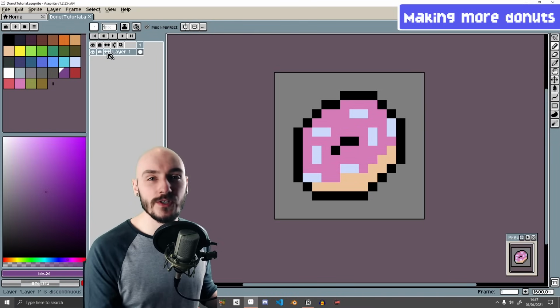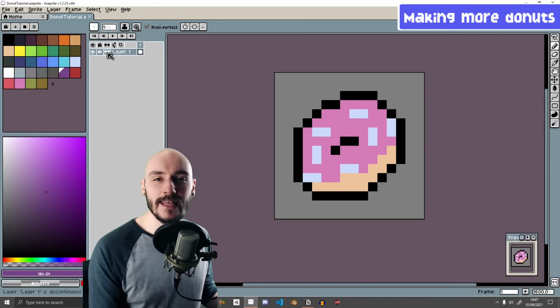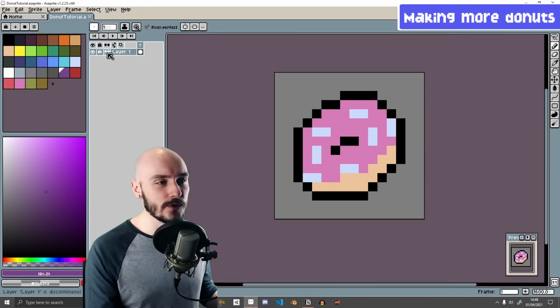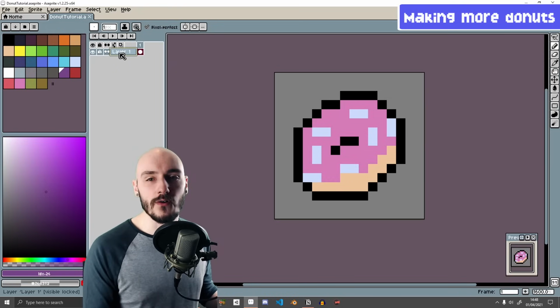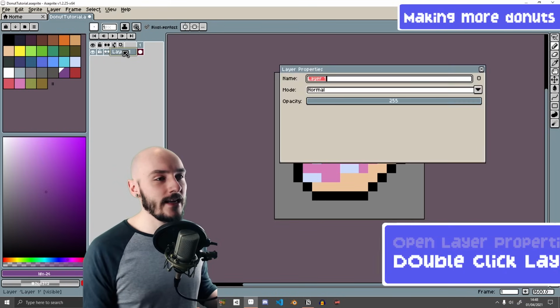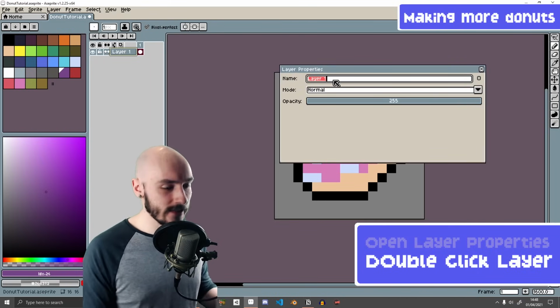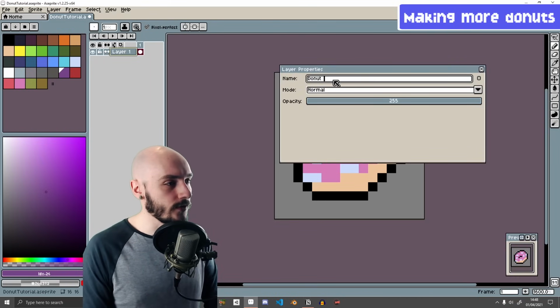We have this button which is useful for animation, but we're not going to be getting into animation today, so don't worry about that. And we have the name of the layer. I'm going to unlock it, double click on the layer to see the layer properties. The name is layer 1. I'm going to change that to Donut 1.